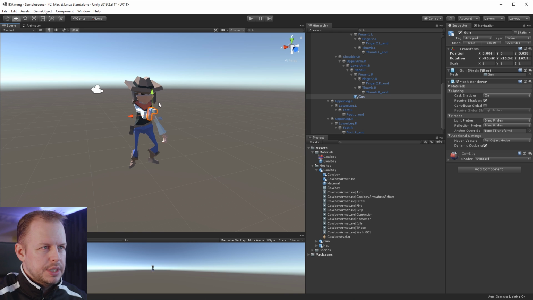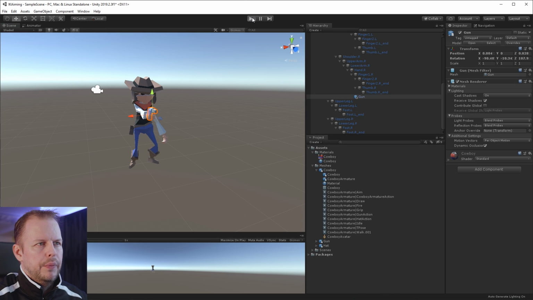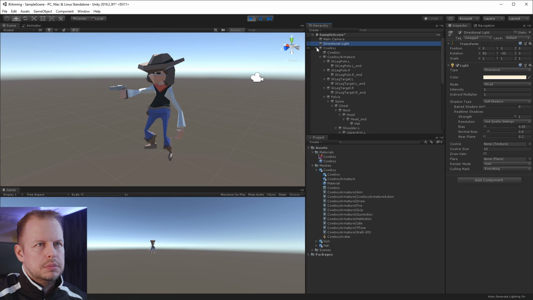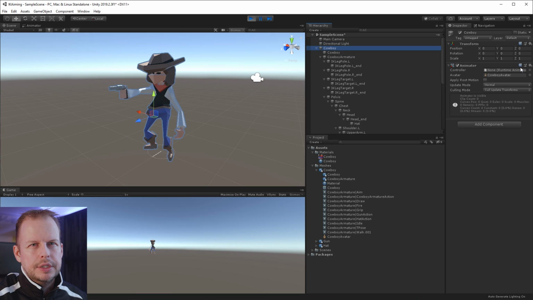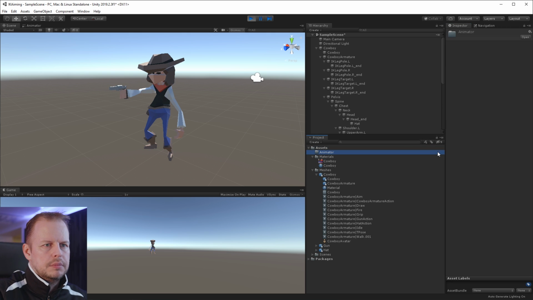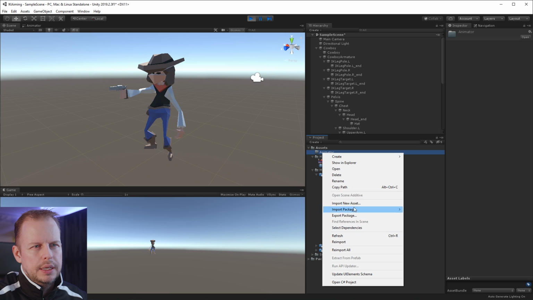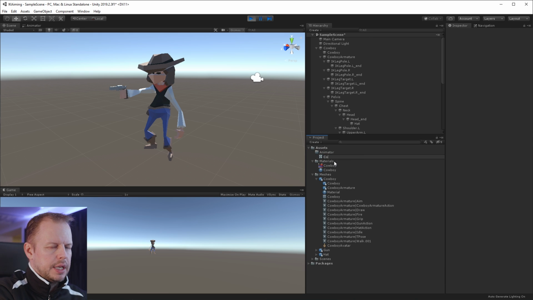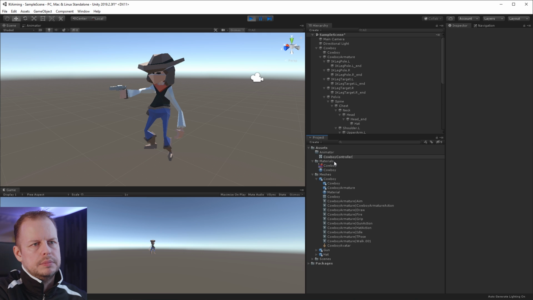What we need to create now is an animator. So if I press play now, then basically nothing will really happen here. So we need to set this guy up. Okay, we already have an animator on here, but we do need to create one here. So we'll create a new folder called Animator. And then we'll right click here and create a new Animator Controller and call it Cowboy Controller.